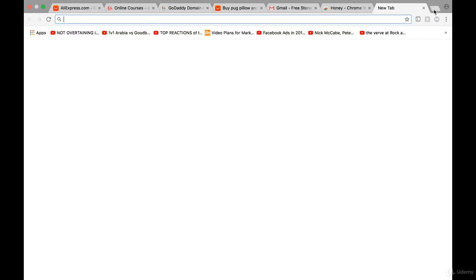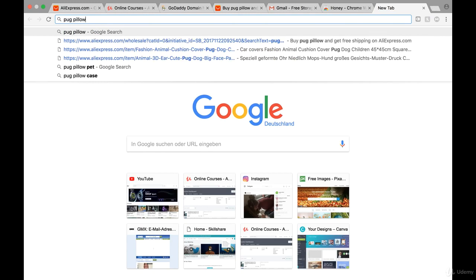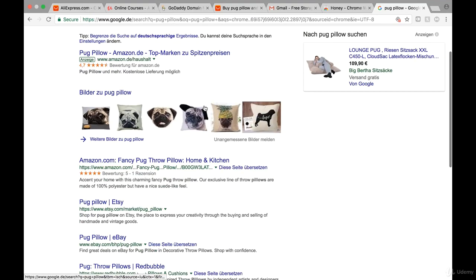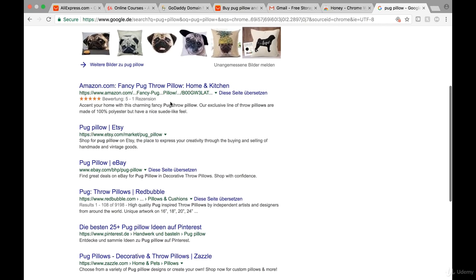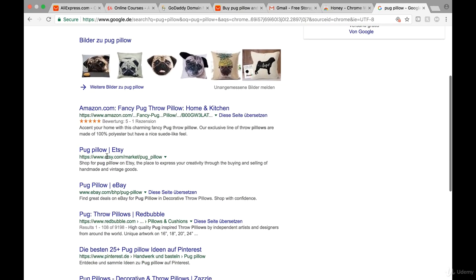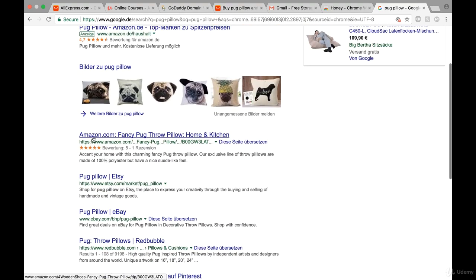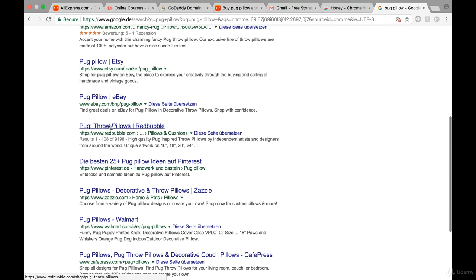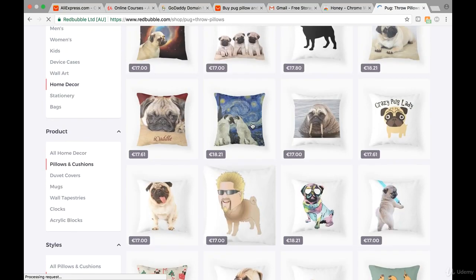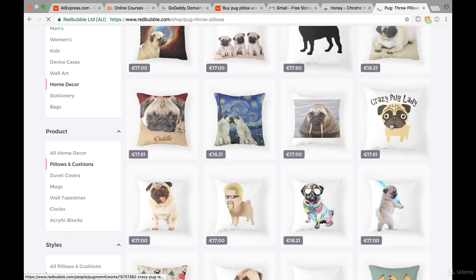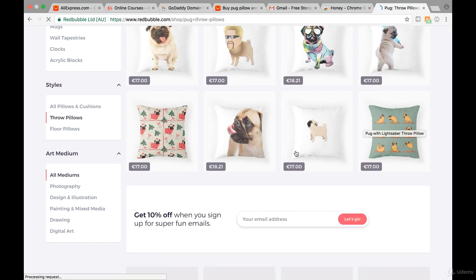So for instance, when I type into Google pug pillow, let's actually do that right now and see what we can find. Probably most of the stores that we can find are actually stores that are built like we did, for instance, like a Shopify store. So right now you can see, all right, this is Etsy. Of course, Etsy ranks extremely high. Amazon, eBay, and then Redbubble. Let's see if Redbubble is also a Shopify store or some kind of store that, well, it could be. It could perhaps be something like that. And as you can see, they're selling them right here for 17 euros per pillow.